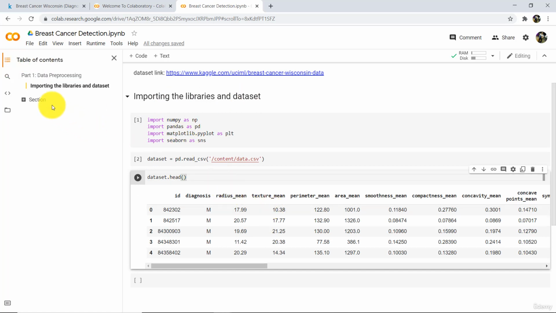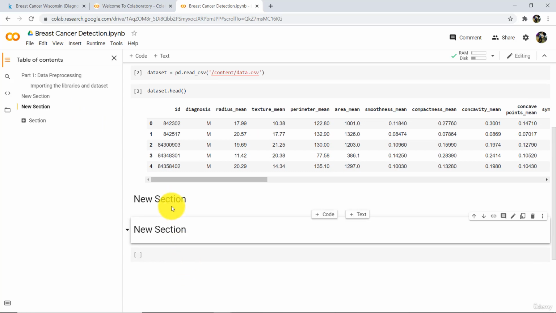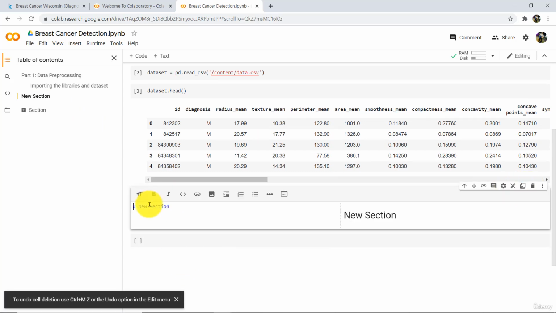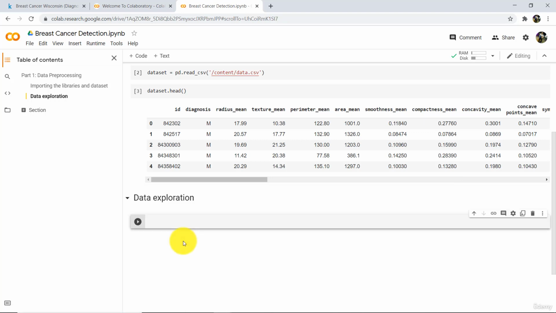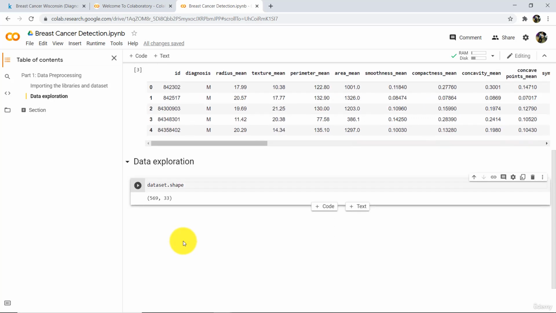Now create one more subsection. I will name it data exploration. We will explore the data so we can get some insights about the data. Type dataset dot shape. Here we are looking for the shape of the dataset. So 569, 33. There are 569 observations in this dataset and 33 columns.